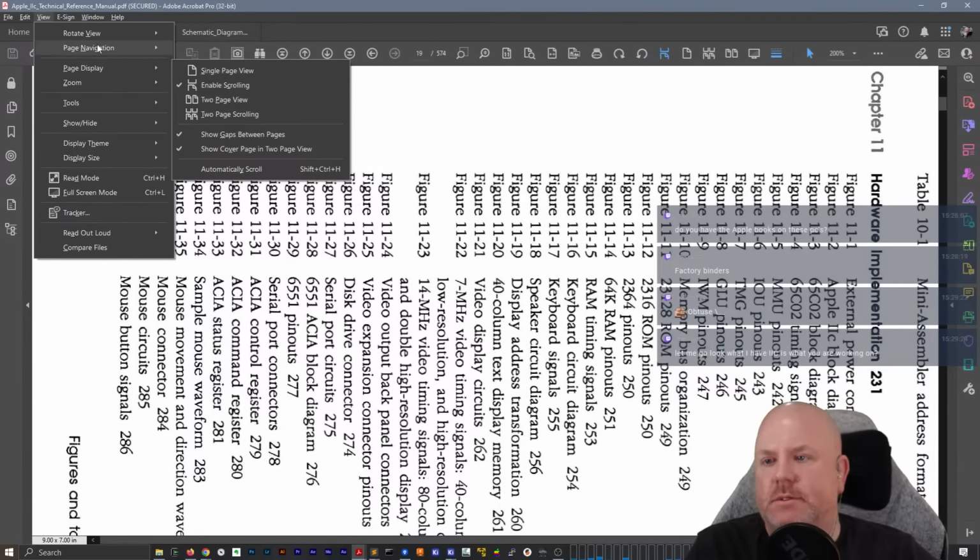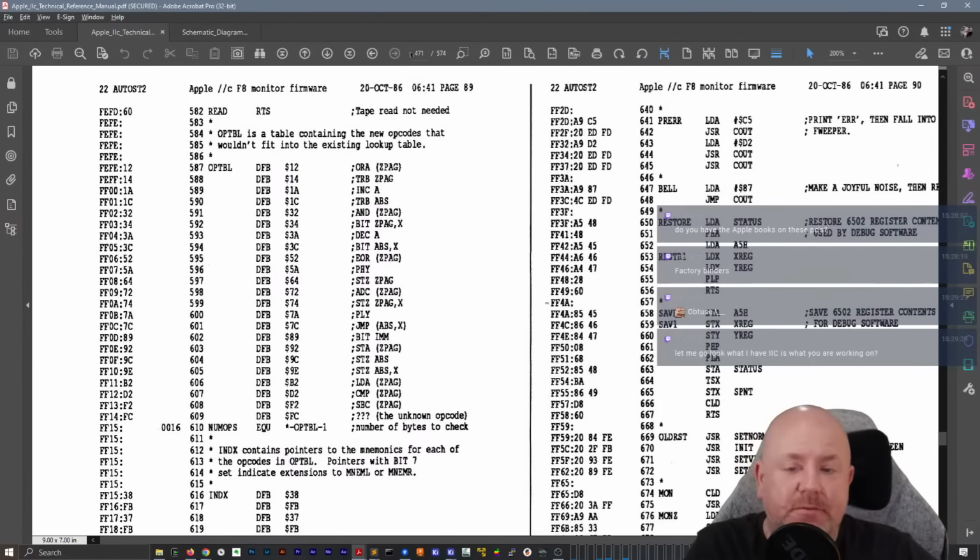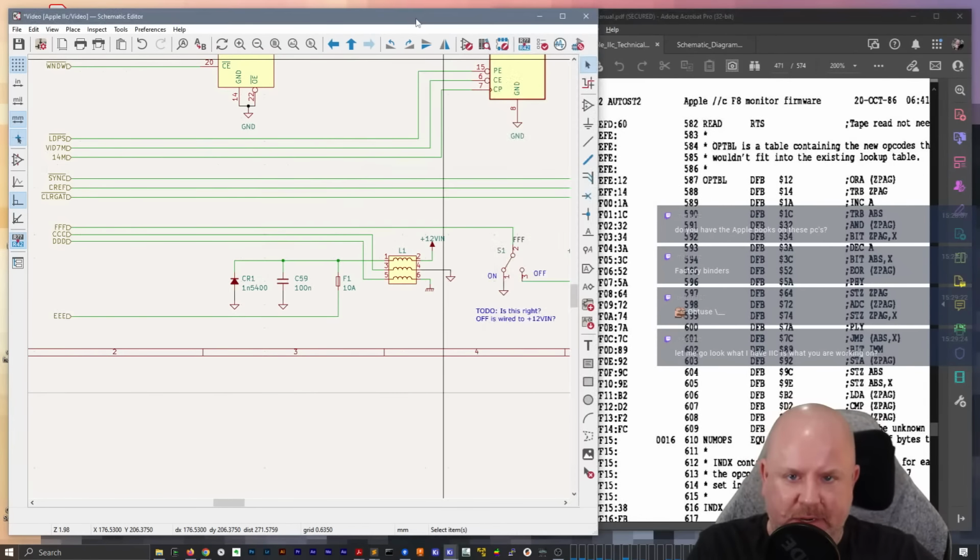View, page, rotate. You know what? I don't care. If you find it, who's it? Merc. If you find it, let me know. I would be interested in it. I'm not going to spend any more time on that right now.